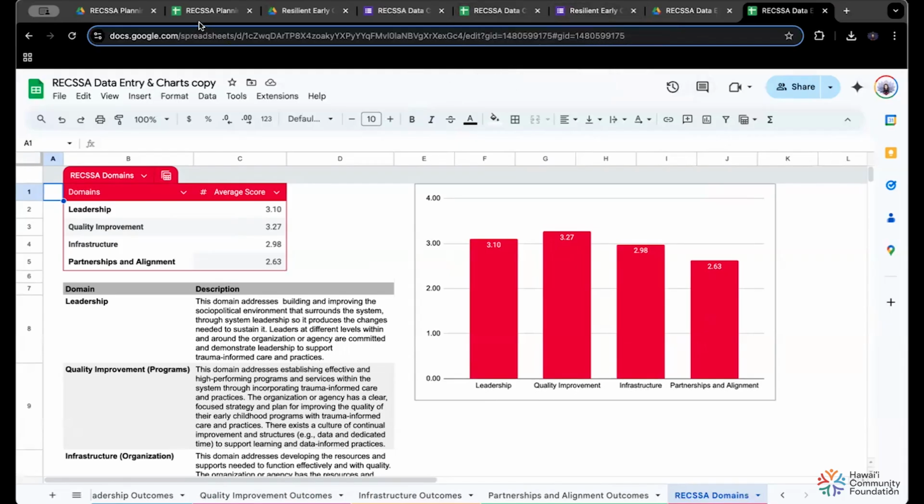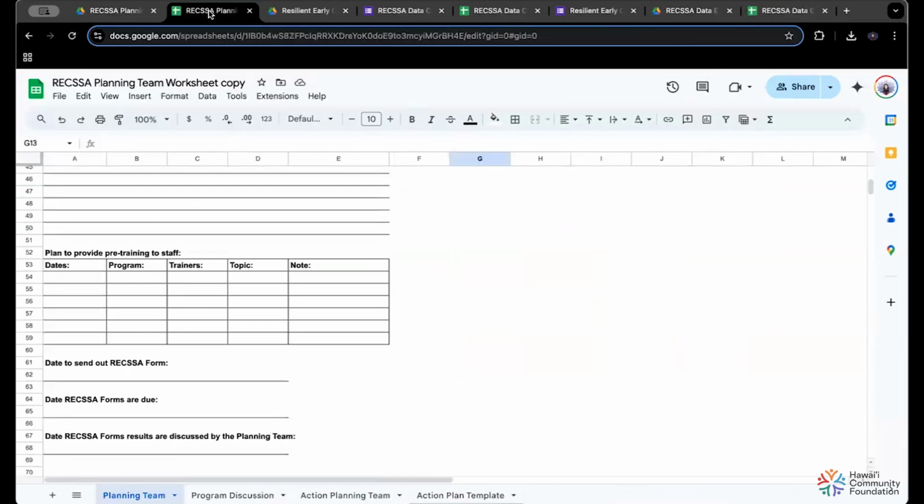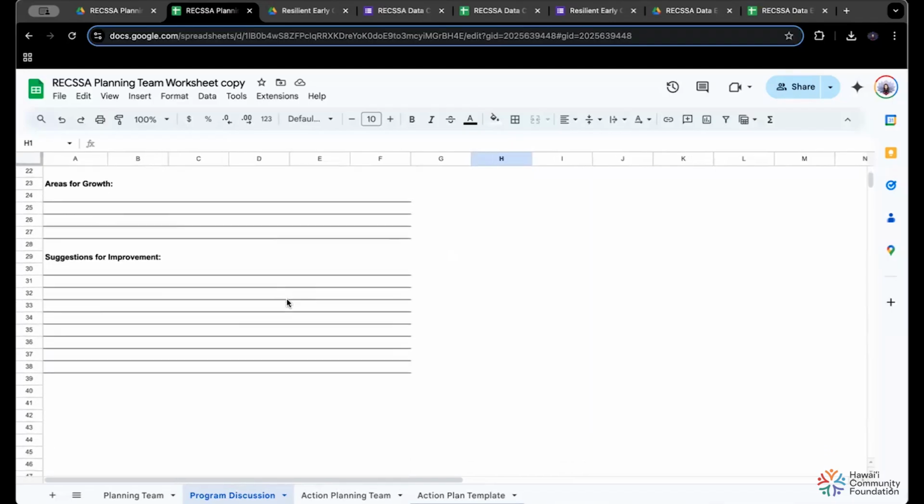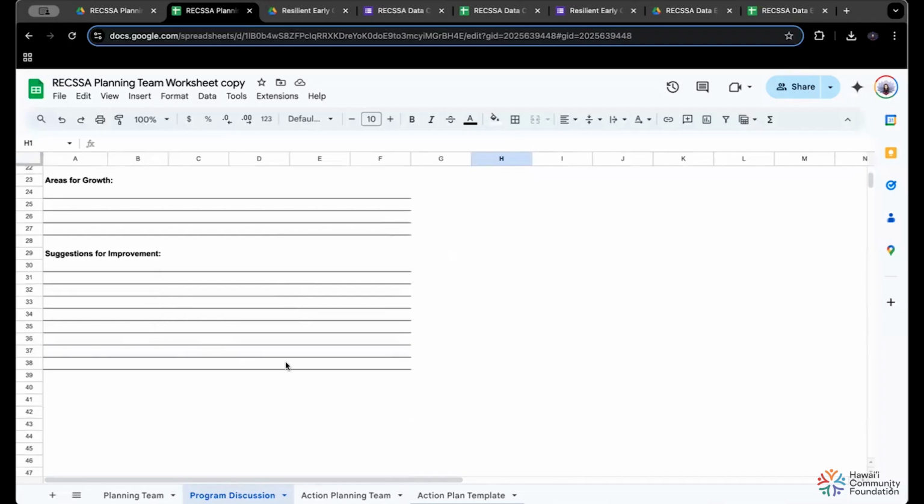Go back to the planning sheet, the planning Google Sheet workbook, program discussion. So this is about getting feedback from your staff. You're going to share the results of all the data with all of your units or departments, and then ask all of the staff in their departments for feedback. Like, what did they think about it? What are some of their ideas? Or what do we do with this data? How can we make some changes that will further support our staff and get us on the road to resiliency?